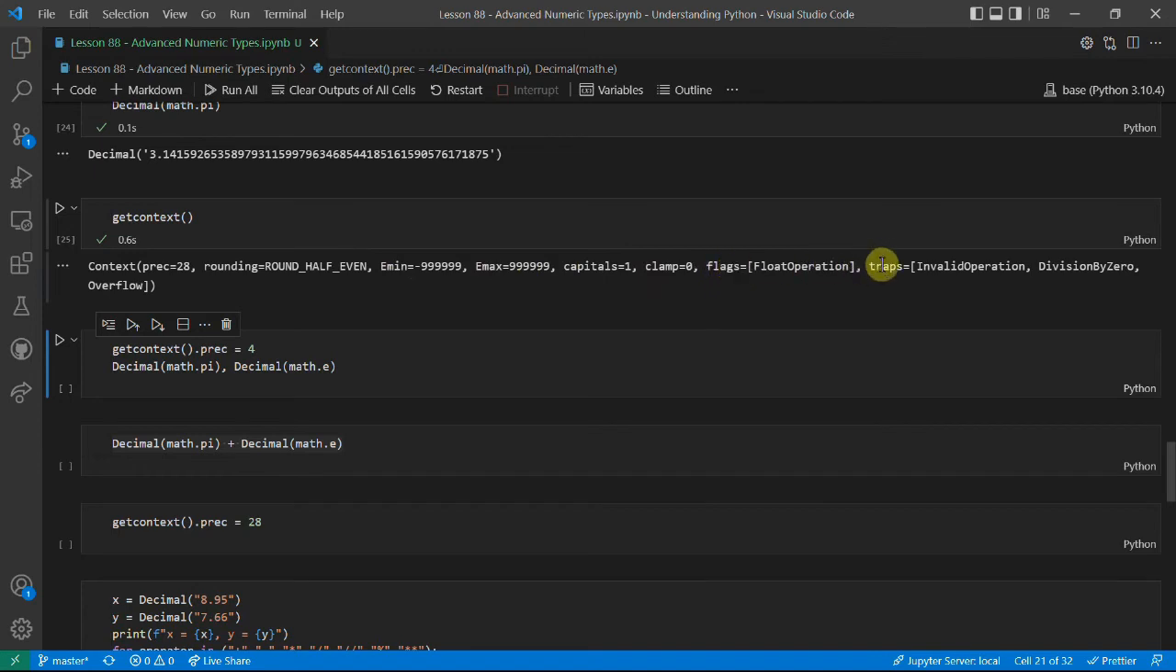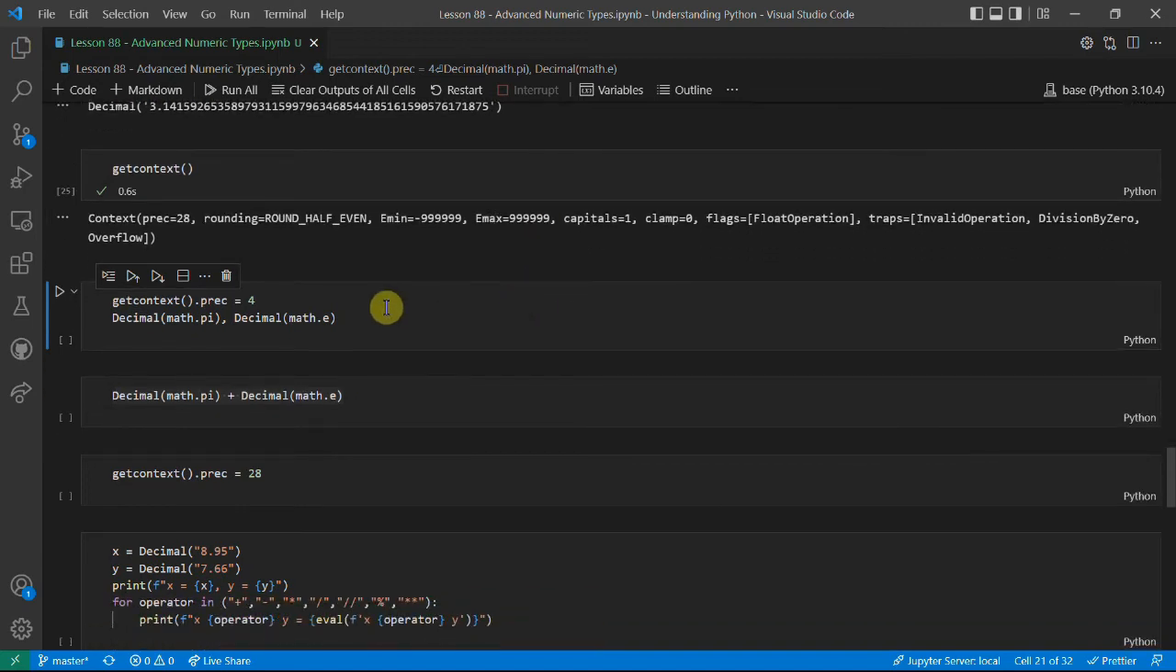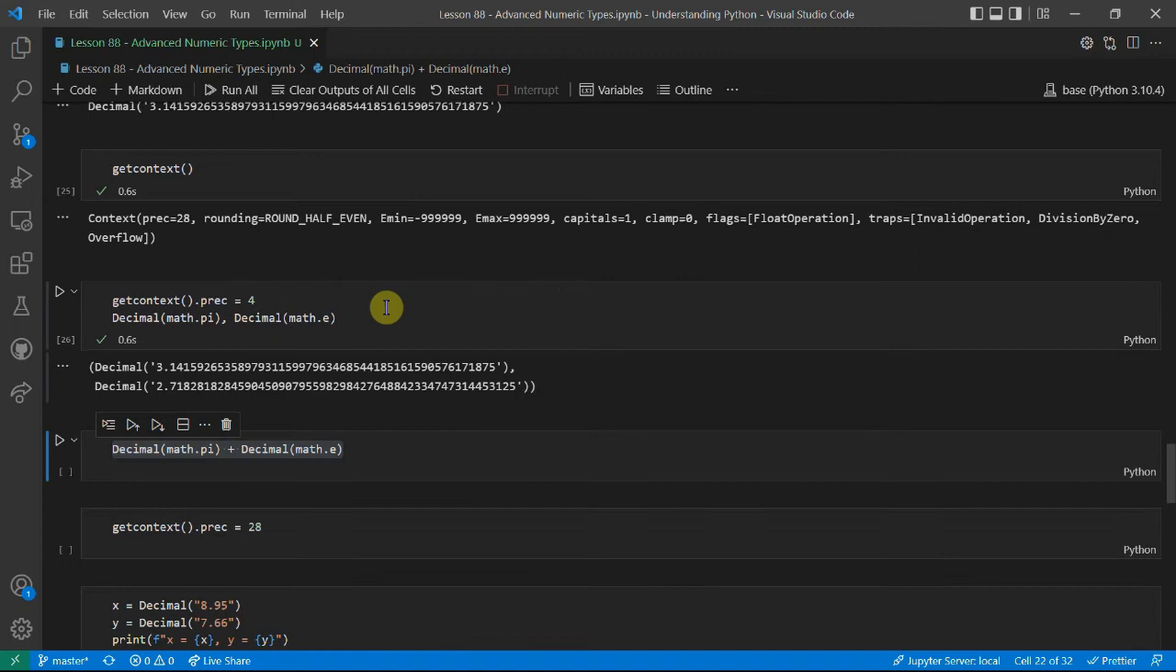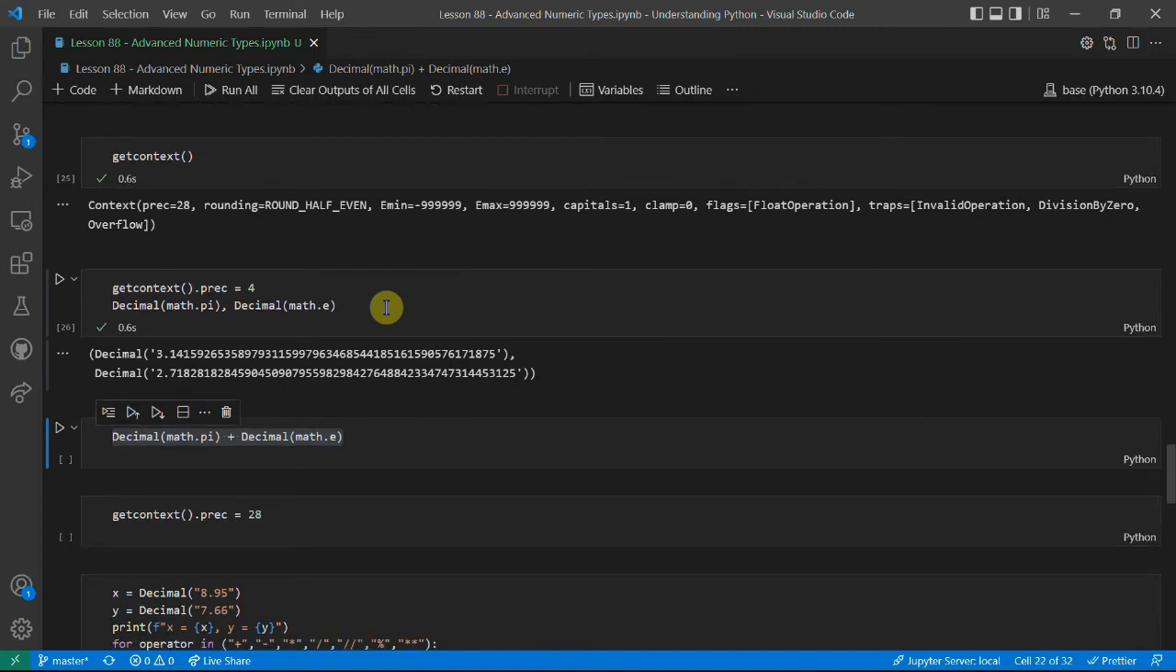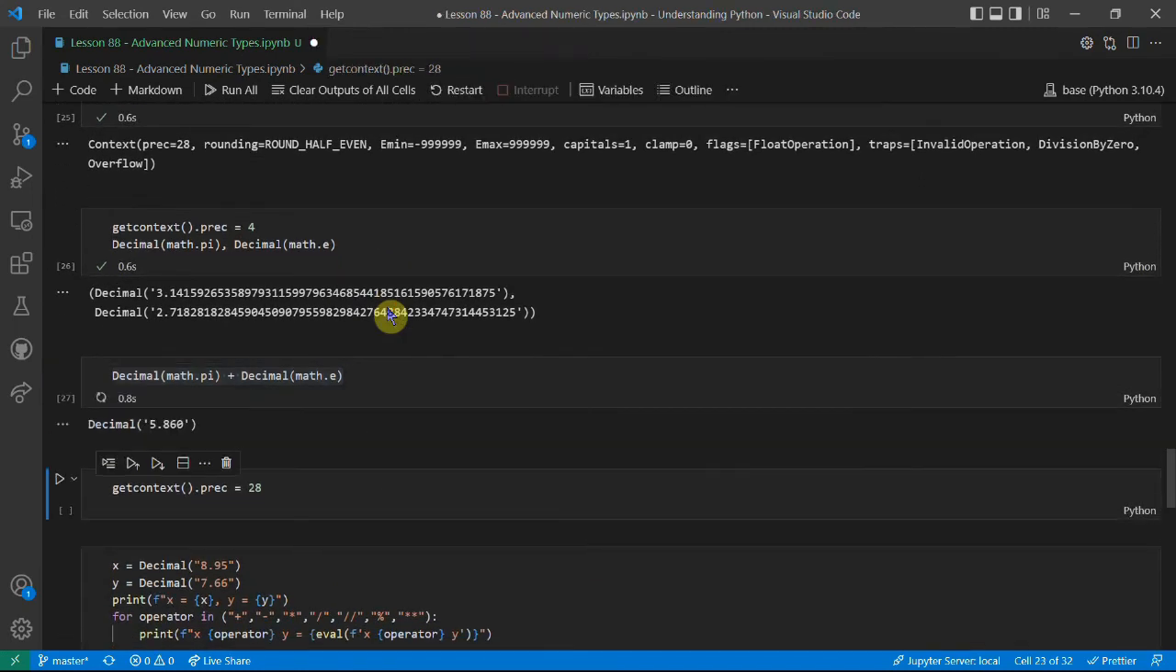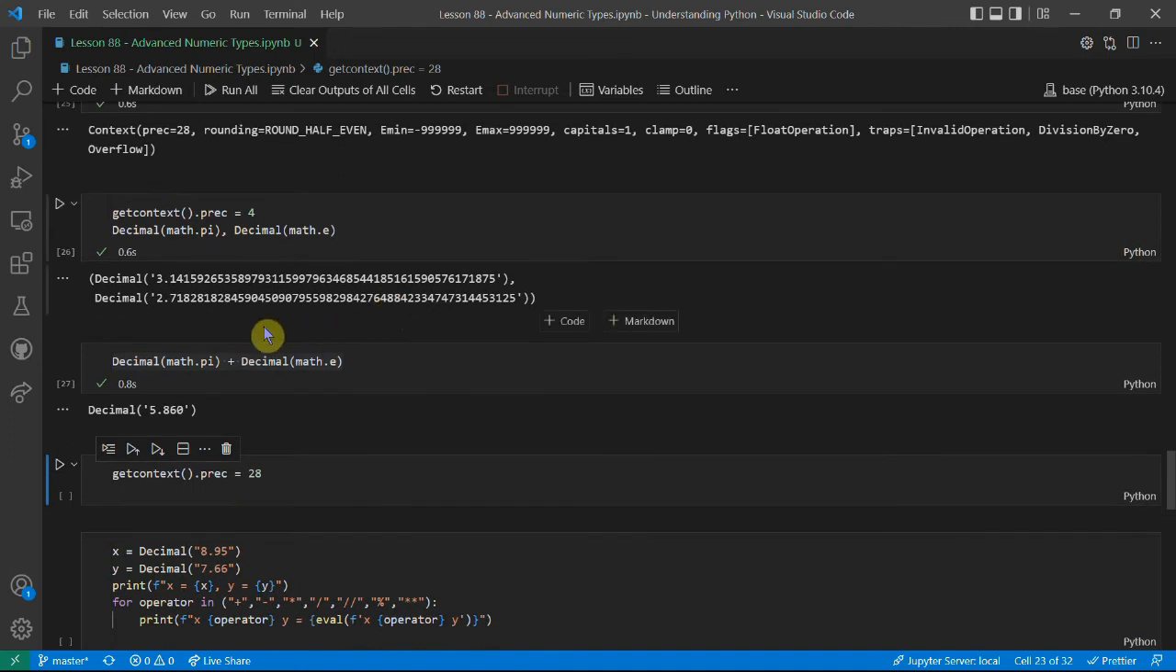And then these traps say that if it's an invalid operation, you try dividing by 0 or you get an overflow, raise an error, because otherwise it will just try doing it anyway. So we're actually going to set the precision to 4, and it looks at the minute as though that's done nothing, but when we then do operations, it converts all of them to exactly 4.